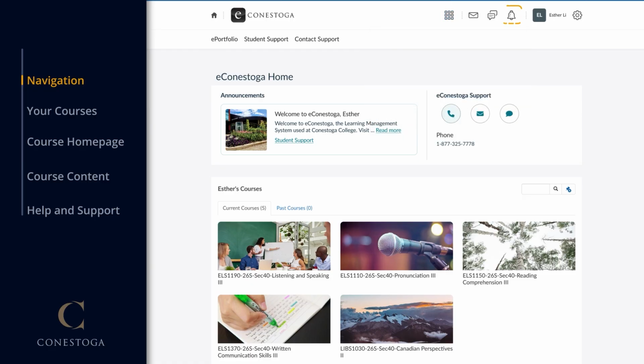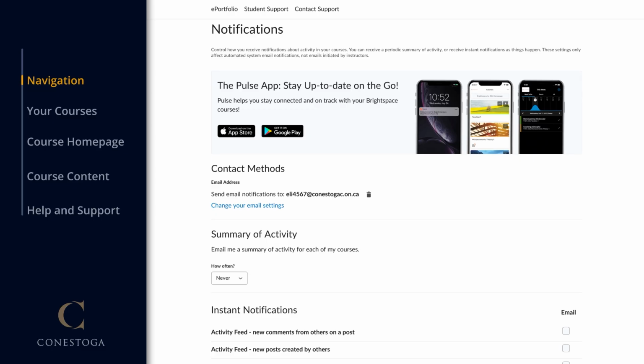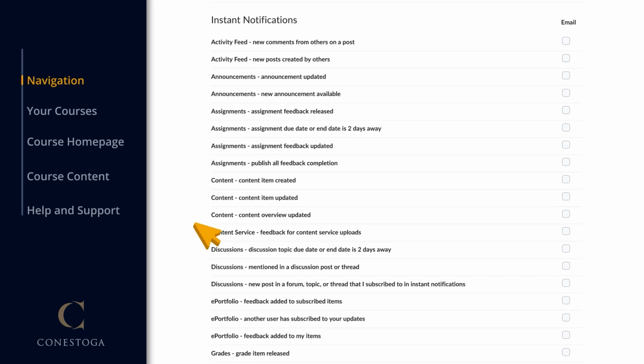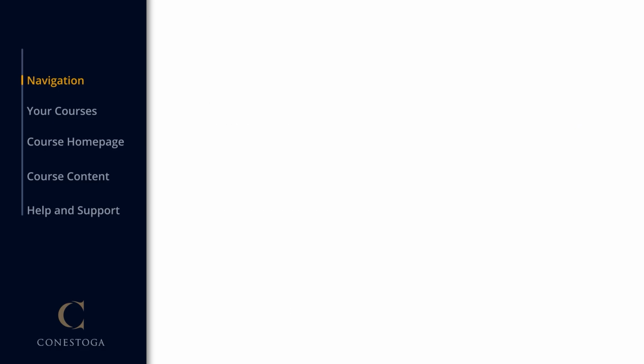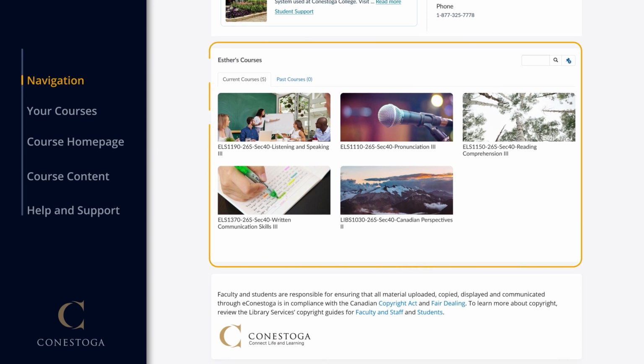The bell icon next to your name is the alert system. You can enable additional alerts by clicking on your name on the top right corner and selecting Notifications. First, enter the email address where you would like to receive the notifications. Then, select which events you want to be notified about, such as new announcements, assignment due dates, and when new grades are released. Near the bottom of the main eConestoga homepage, you'll see a list of your courses.